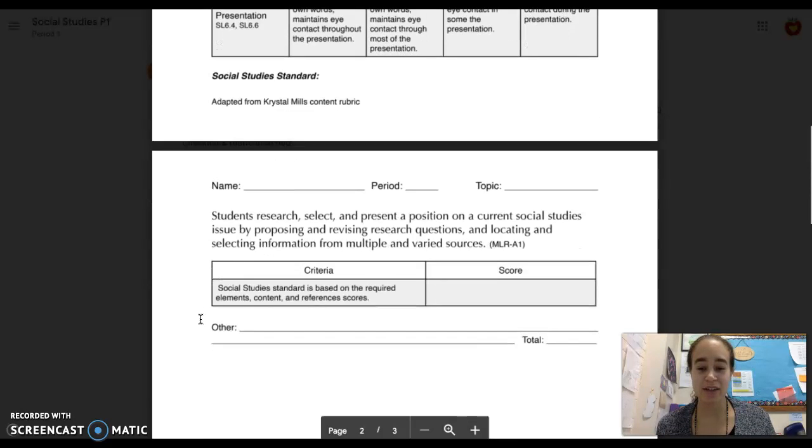The second page just has a couple notes about the social studies standard. So I'm going to go through the rubric. I'll give you a 1, 2, 3, or 4, and you'll see that show up on PowerSchool with your social studies grade for this project.